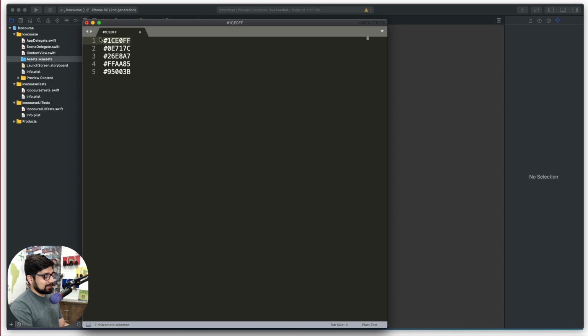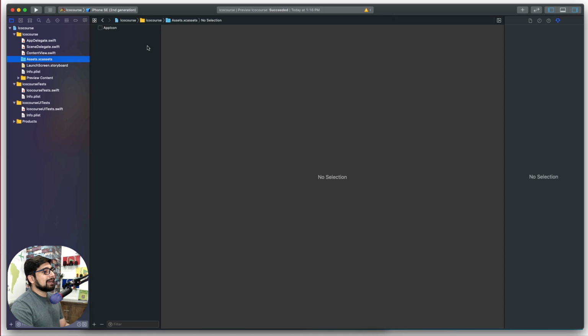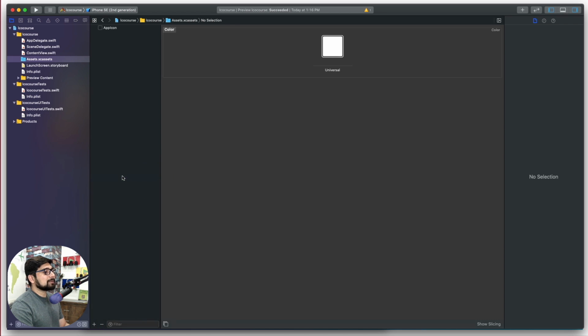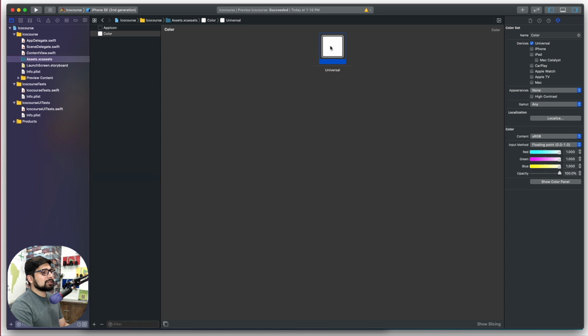So copy the color along with the hash, and click on this bottom teeny tiny plus, and we need a color, so New Color Set. And click on this Universal. Make sure you click on Universal first, otherwise it's not going to show the properties. Notice here, no properties. So make sure you do that. And then we need to click on this floating point value. We need an 8-bit hexadecimal value, and paste the value, hit enter.